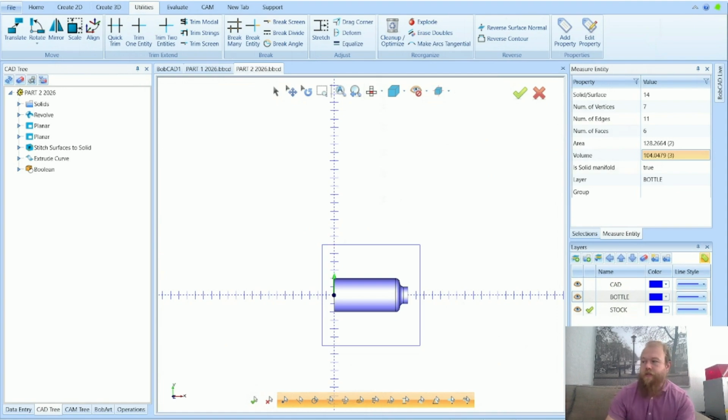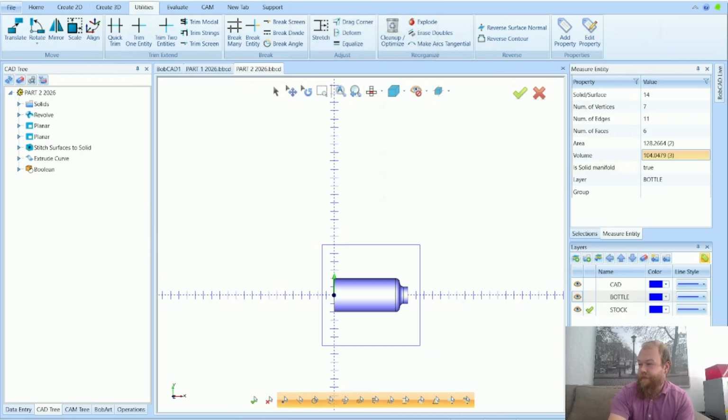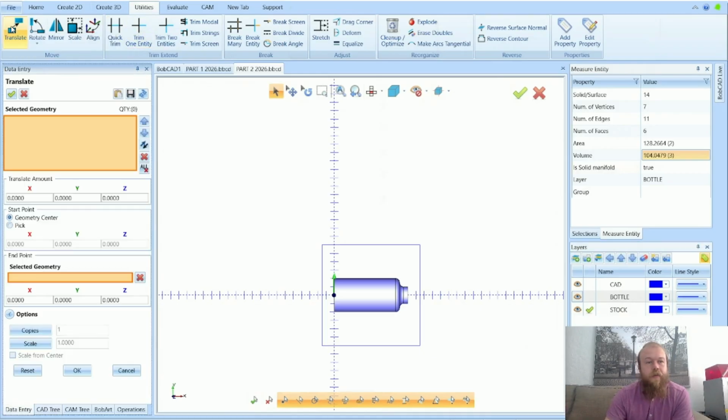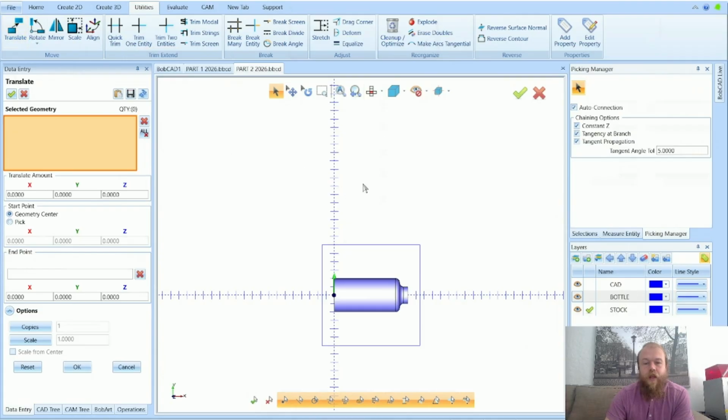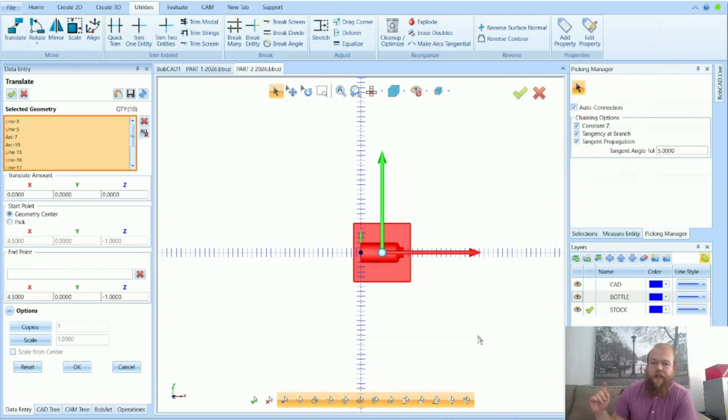Translate. So we'll go to Utilities. The first icon over is going to be Translate. I'm going to click on that. I'm going to window select all of my geometry. So that includes my 2D geometry, my bottle, and the mold. Window selects everything for me.